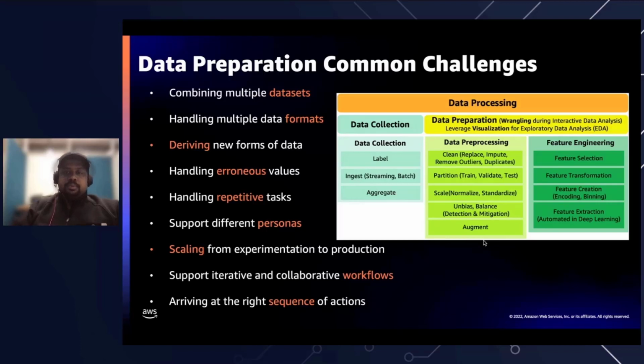Now within data pre-processing, you can see there are several layers. Starting with cleaning your data, partitioning your data, normalizing and standardizing your data, and fixing the bias in your data. You would have to detect and mitigate the bias that exists within your data. Also, it covers data augmentation. A lot of times you would have to work with data to see if you can morph the data or change the data in some dimensions to make it a better fit for machine learning. But let's go over some of the common challenges.